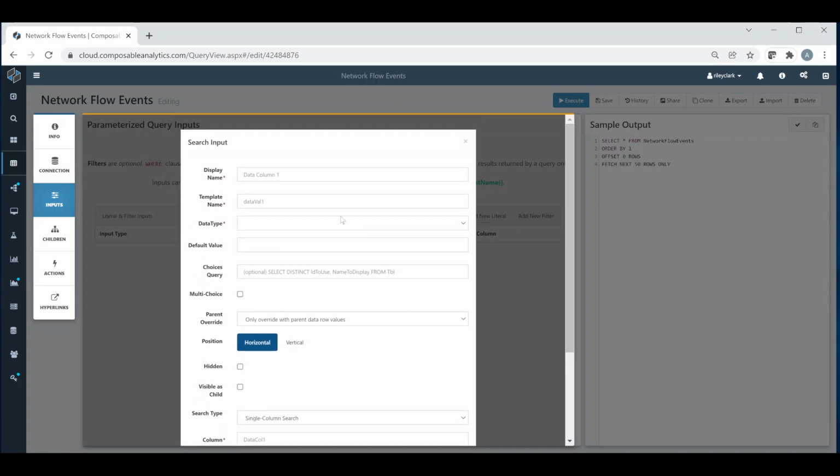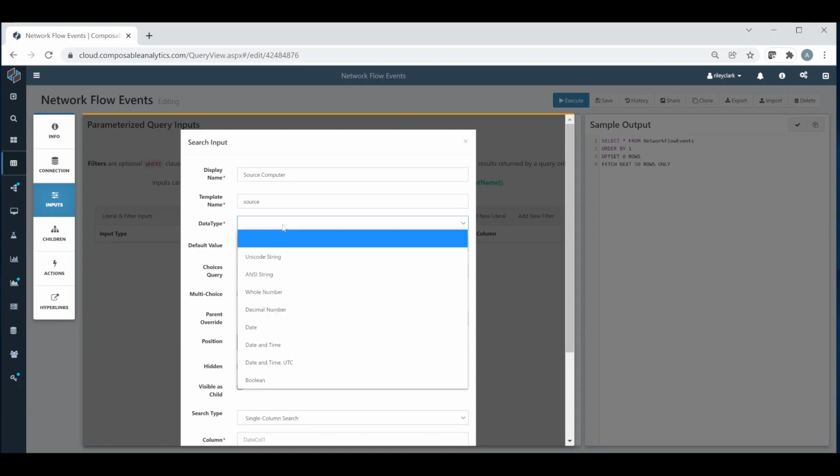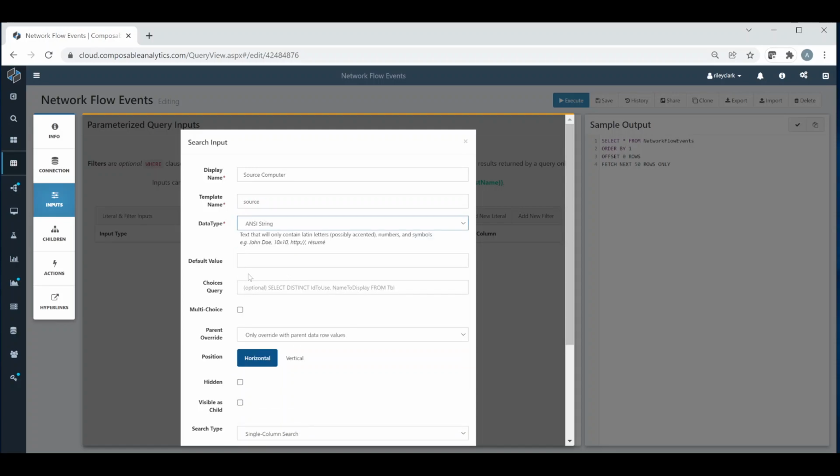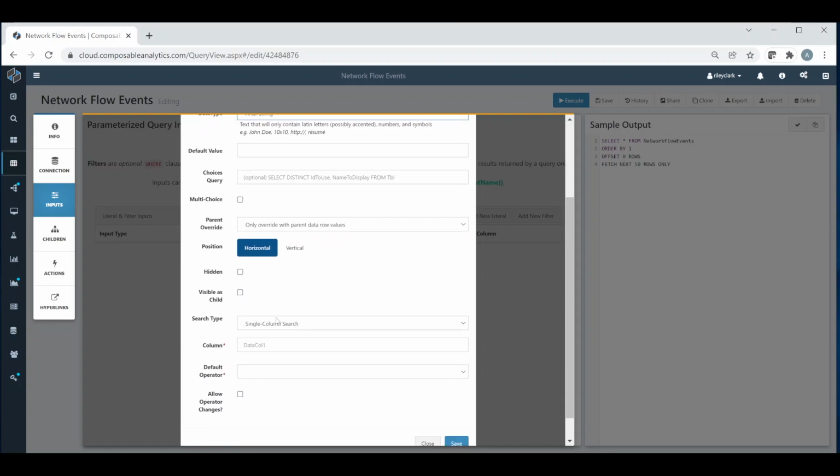In this modal, we can define a new filter on the source computer column. I'll set the display name, which will appear in the view mode, to source computer, and for the template name, which we will use in the query, let's just use source. The data type will be string. I won't set a default value, and we'll skip over some of these other options.